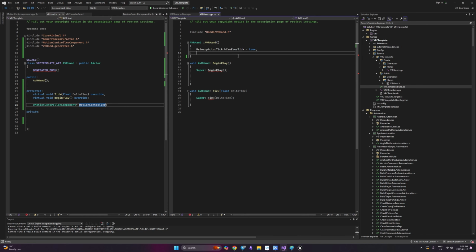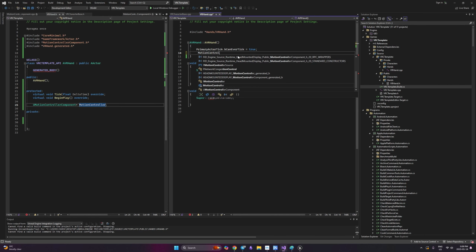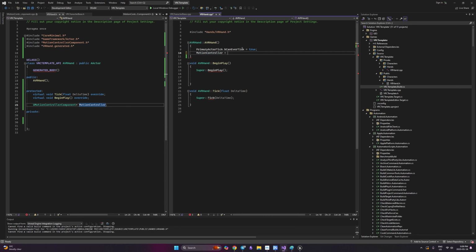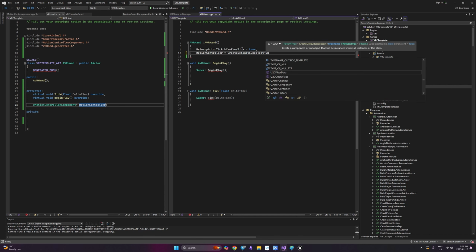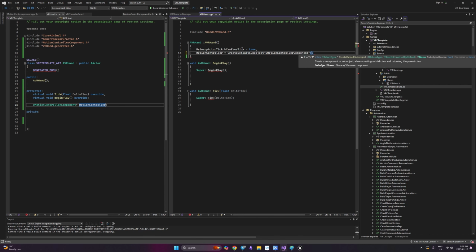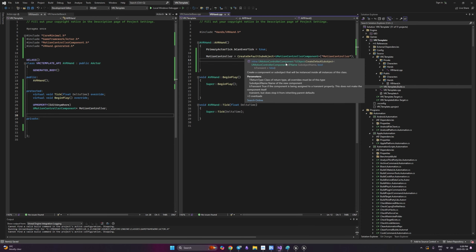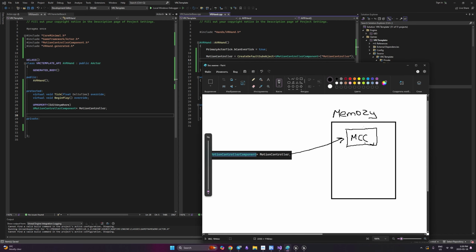We are going to say motion controller. So now we're going to create an object in this memory cell and make our motion controller point to that object. So how do we do it? There is a function in Unreal Engine called CreateDefaultSubobject. Here, we have to specify what type of object we are creating. And our type of object is motion controller component. And let's give it a name, motion controller. So now we created an object. This equal sign, you can see it returns motion controller component. So now we create an object on this address.